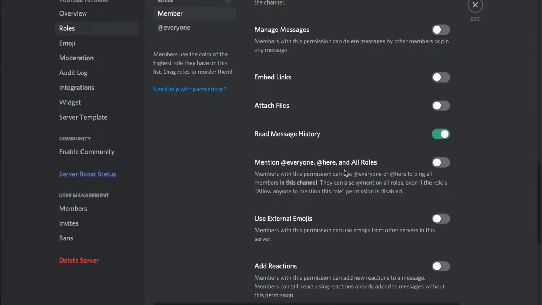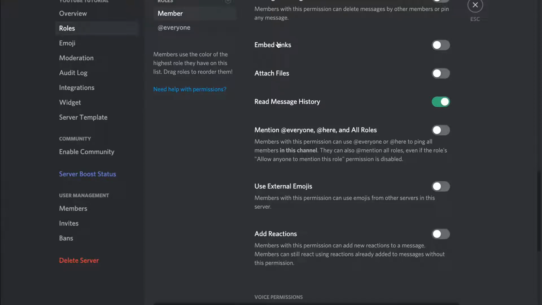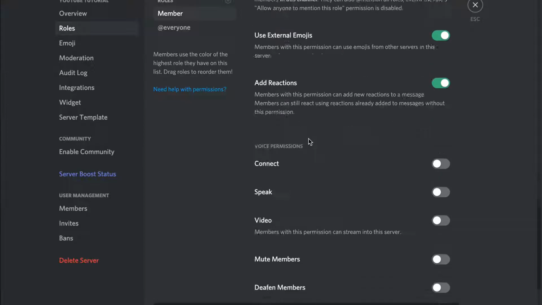Stuff like, we definitely want read message history. Stuff like embed links, attach files, external emojis, and add reactions. That kind of varies from server to server. For the case of this, I'm going to go ahead and grant those permissions. For more public servers where you're experiencing a lot of members, I would probably recommend turning off attach files and external emojis at least, just so that way they can't send any sort of inappropriate content via that. There's also a setting that we'll go to later on that can help to auto-moderate against that.